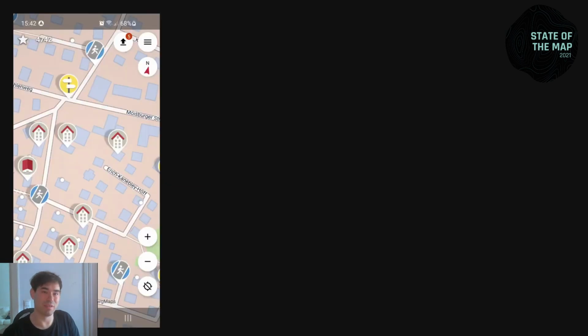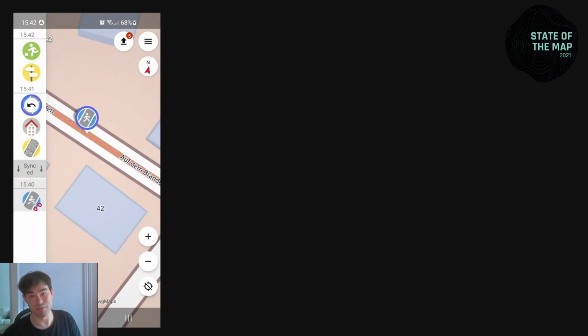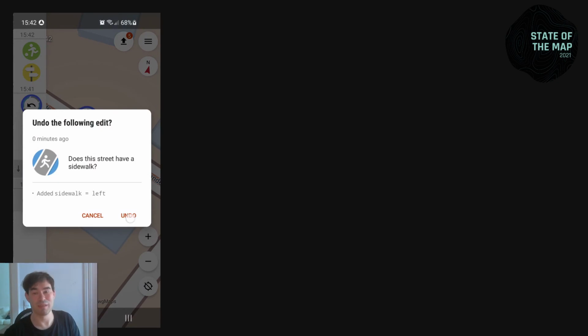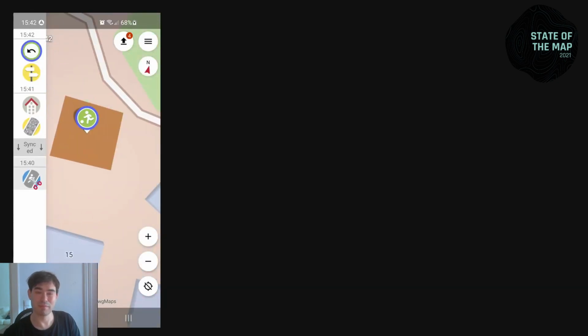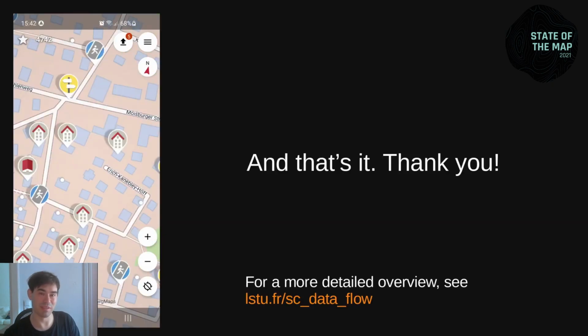So here you see how it looks in the UI. In the edit history, you can undo any edit in any order. And again, for a more detailed overview, see this URL.